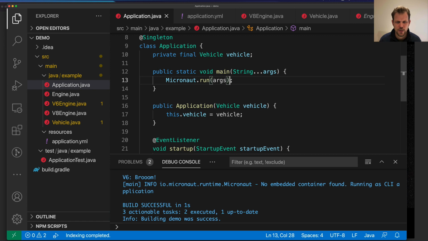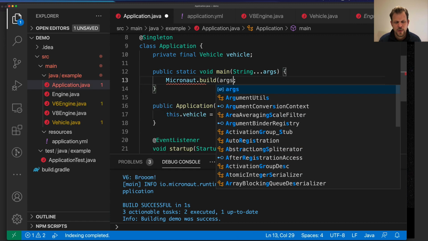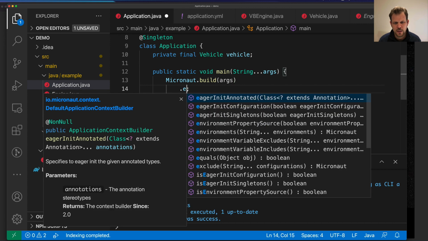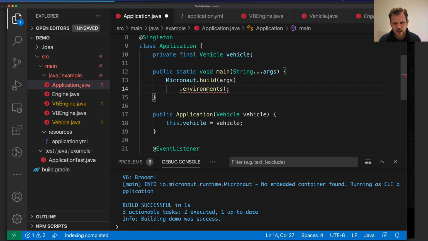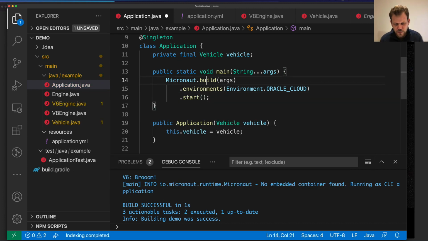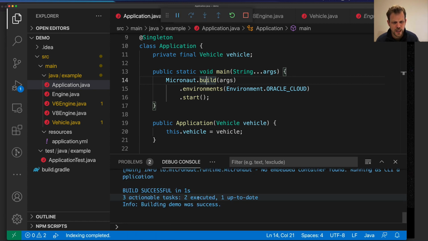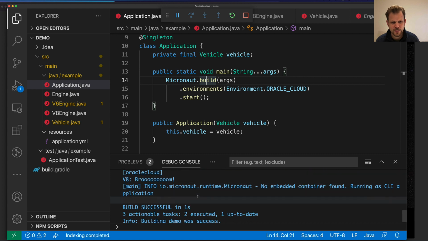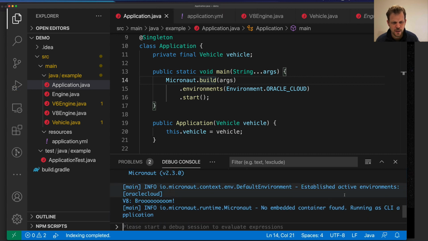So how do we simulate running on Oracle Cloud? If I just change this to build args, and then I use the environments method to tell Micronaut that we're actually, really in Oracle Cloud, and we click start. Now, when I run this application again, you will see that V8 engine is output. So as you can see, when you're in Oracle Cloud, it's using V8.